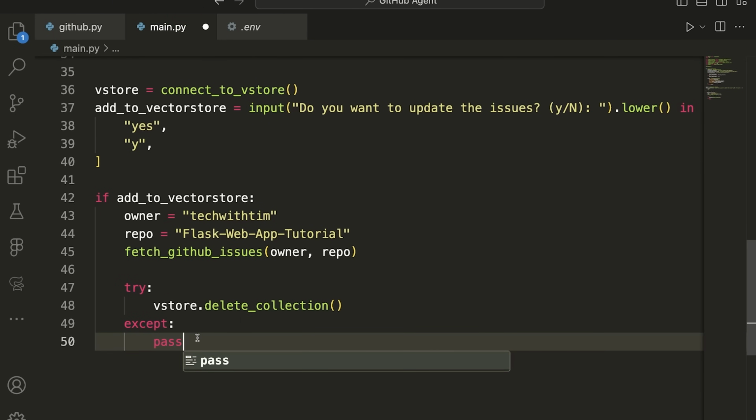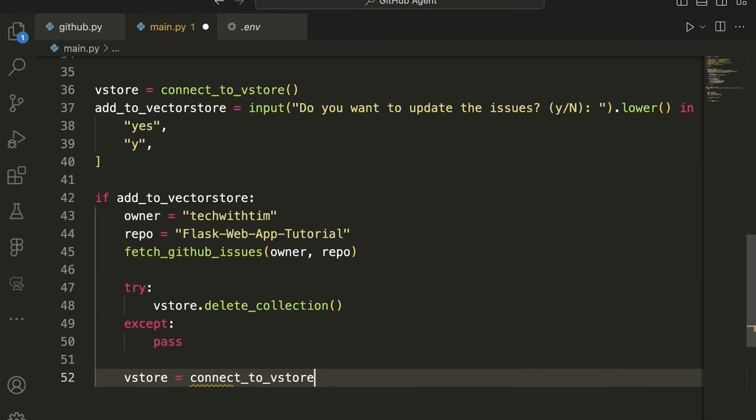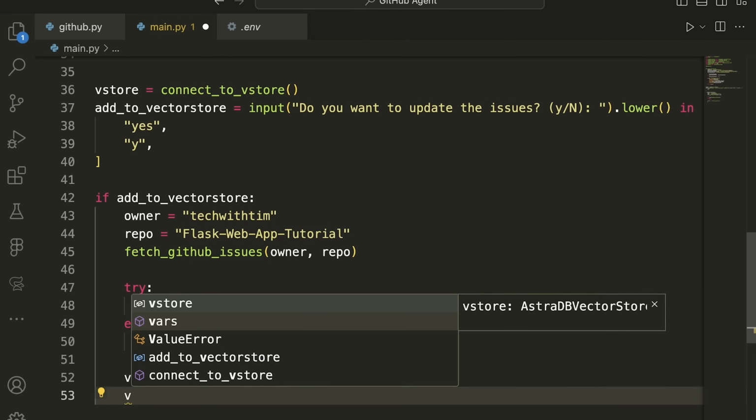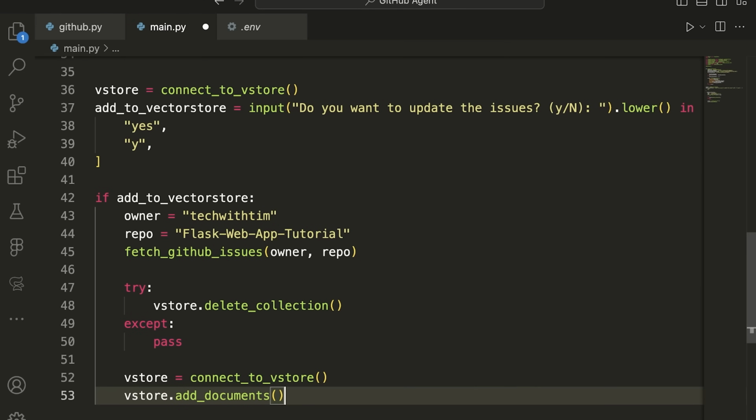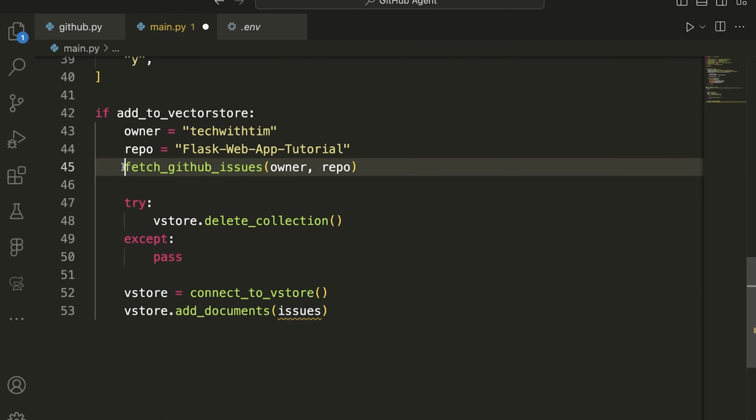Now the reason I'm doing this is that if we are going to update the vector store, we first want to clear any issues that are currently in there in case, for example, an issue was deleted or resolved or removed since the last time that we updated it. So we're just going to clear the entire collection, remove everything that we currently have, and then add all of the new issues that we've grabbed. Okay, so we're going to say vstore is equal to connect to vstore. And then we're going to say vstore.add_documents, and we're just going to add our different issues. And actually, sorry, issues is equal to fetch GitHub issues.